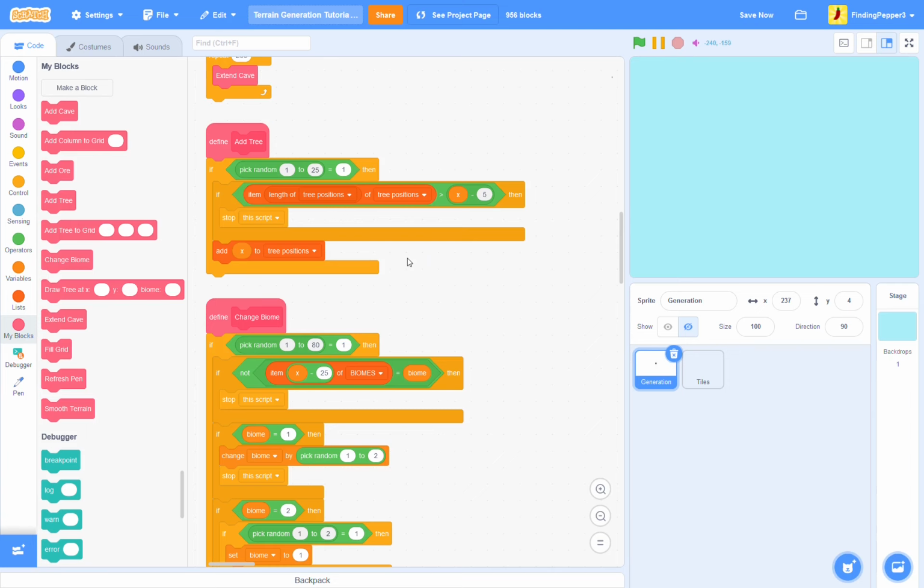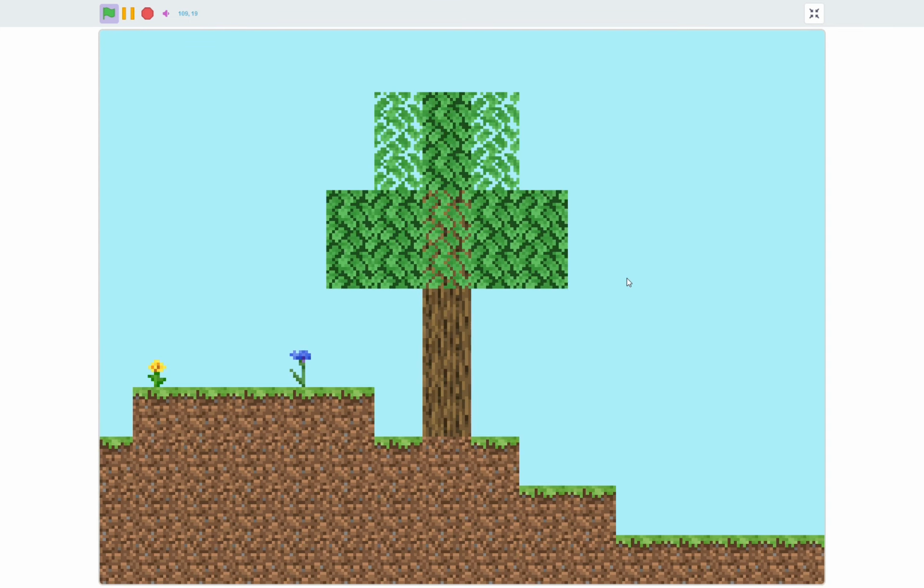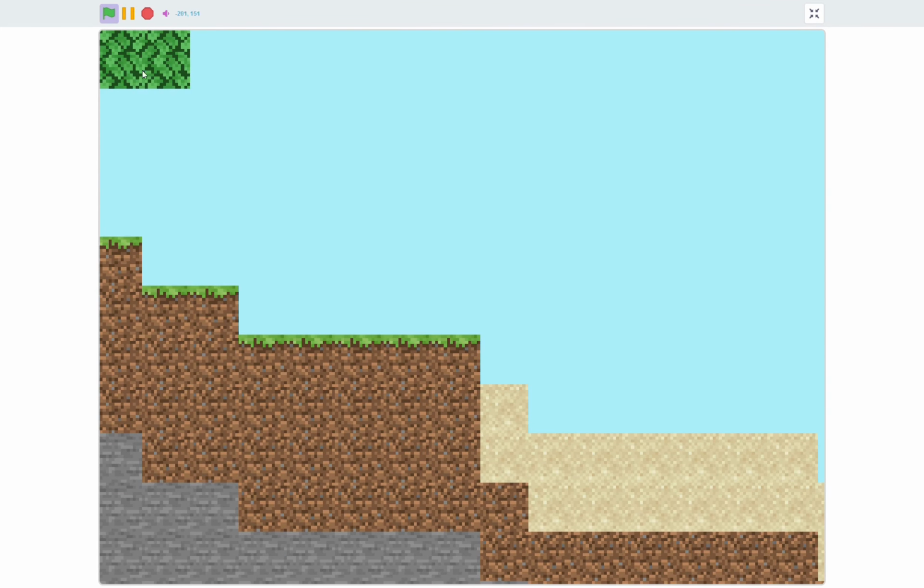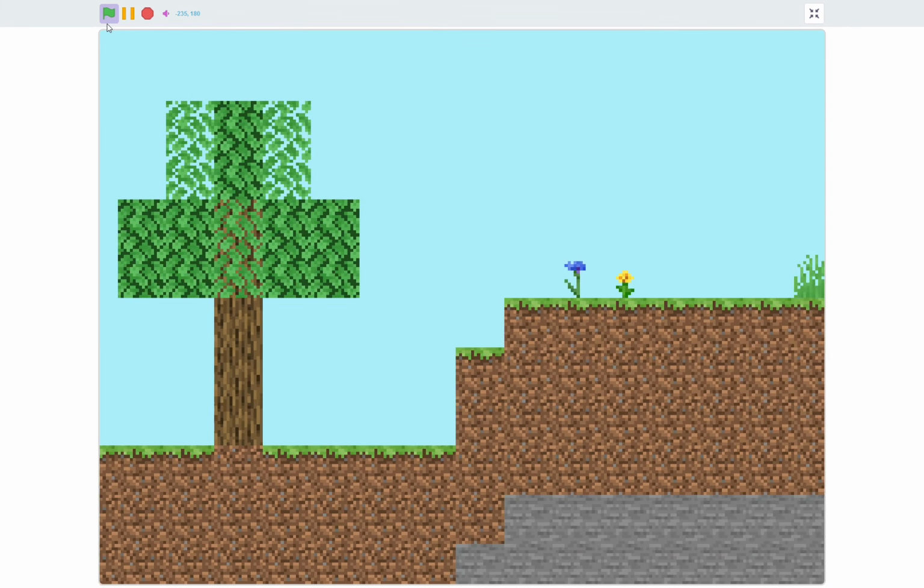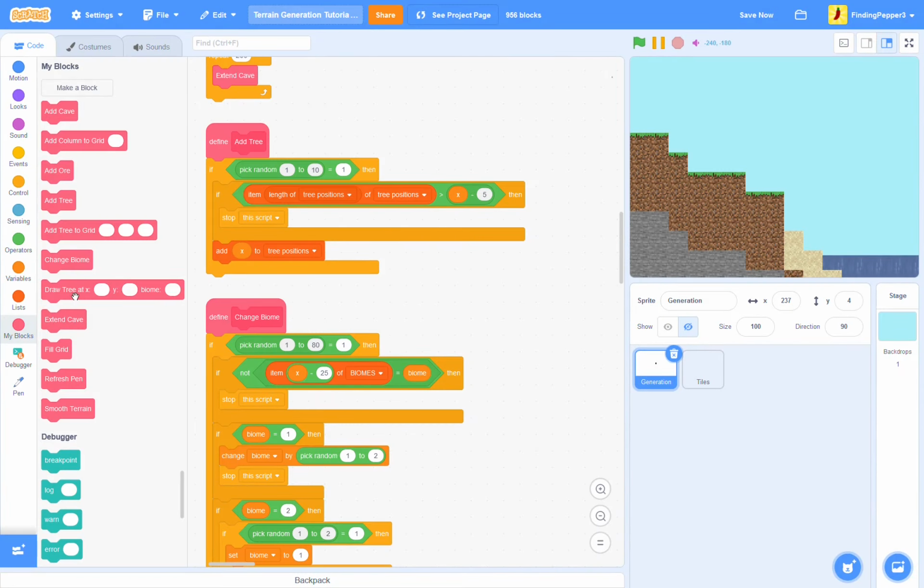I do want to slightly increase the probability of the trees appearing so we can just see more of them, so I'm going to change that 25 to say a 10. And we can try that out. Aha, there's a tree. Looks wonderful. There's another one. Now let's do the other trees.